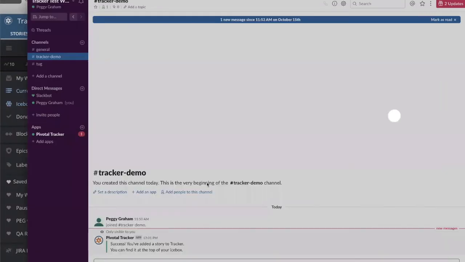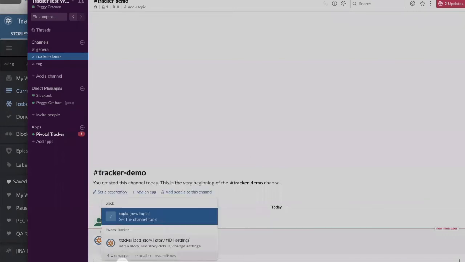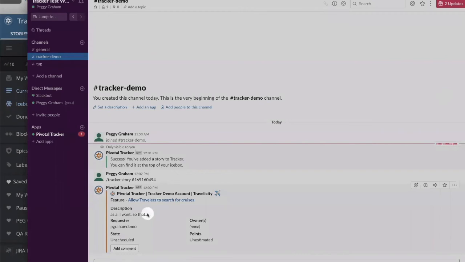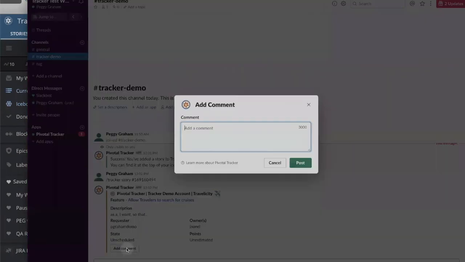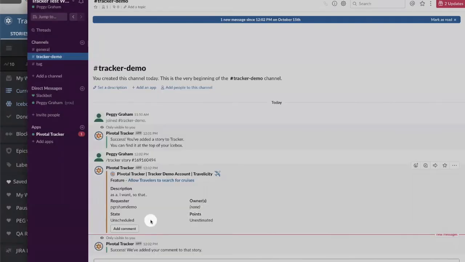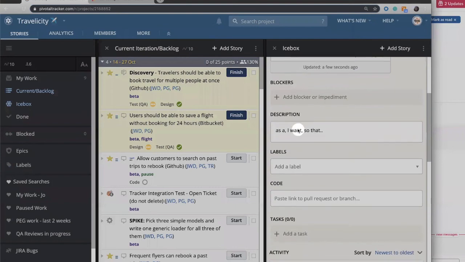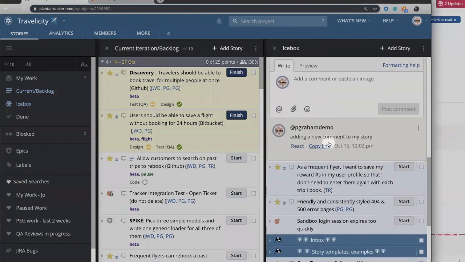And we'll go back to Slack. We can actually unfurl a story and get details on it. So I can say /tracker story, paste in the ID, and then it will give us information on it. From here, I can actually add a comment, adding a new comment to my story. And I will post that. And then again, if we go back to Tracker and take a look at our story, we'll see that that new comment got added as well.